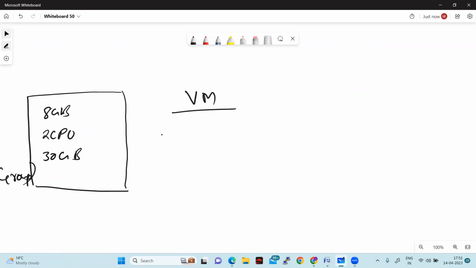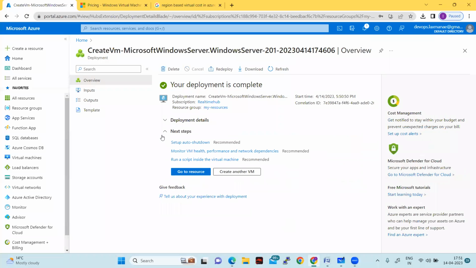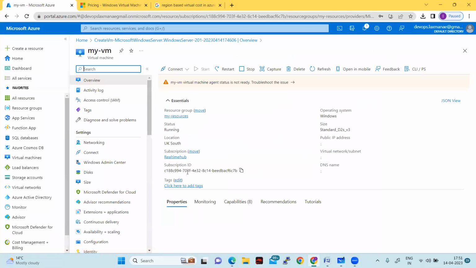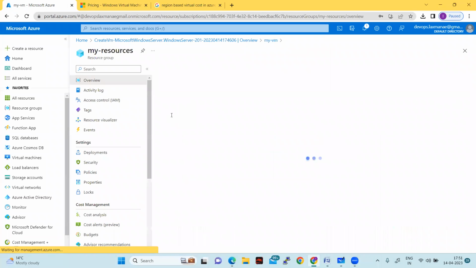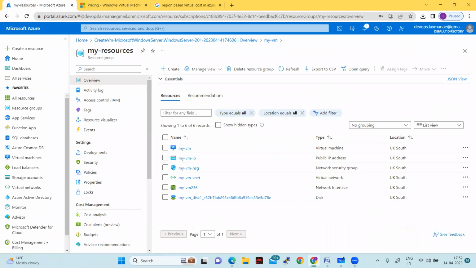But as soon as this VM is created, can you see this? You are done. You have created a VM in the cloud. Let me go to my resource. Yes, I went there, right? So where is it created, guys? It is created in the resource group. Let me click on this resource group, and I've been switched to the resource group that I have.